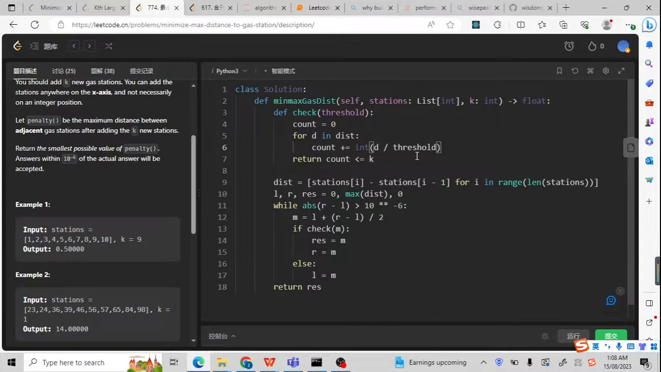Let's check another number. If our threshold is 2, for example, and d is 1, then 1 divided by 2 means it's not possible, because the max distance is 1. Let's guess another number, maybe 0.9. It is still the same.